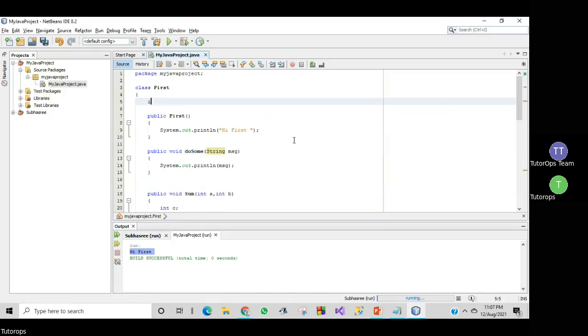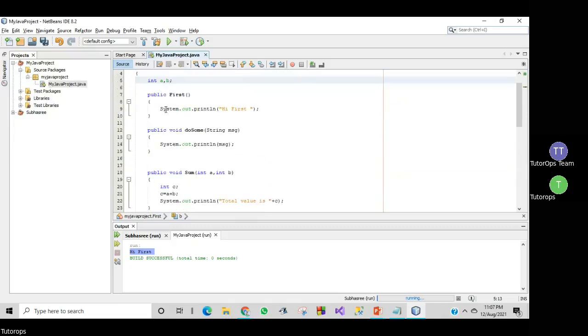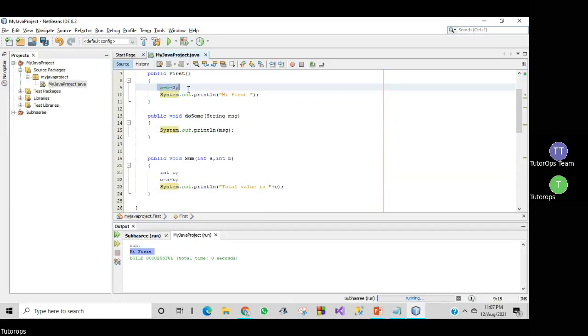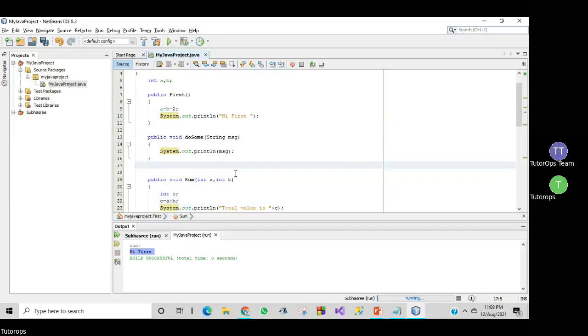Suppose you declare two variables, a and b, in a class, and you want to assign some default value to them, say a equal to b equal to 2. By default the value is 0, but I am assigning a equal to b equal to 2, and now you want to calculate something here.